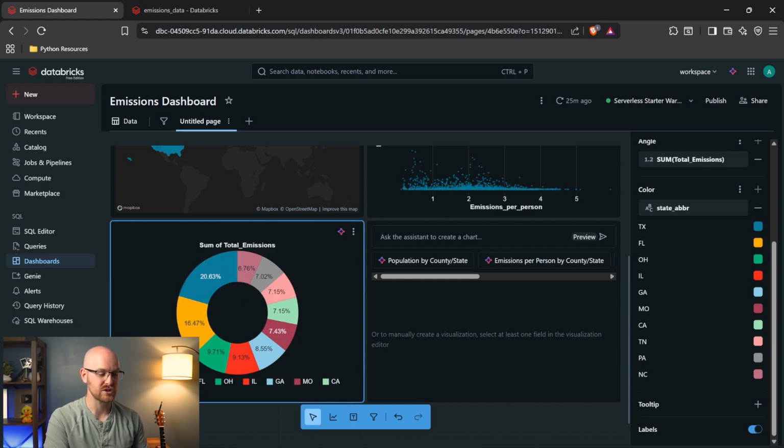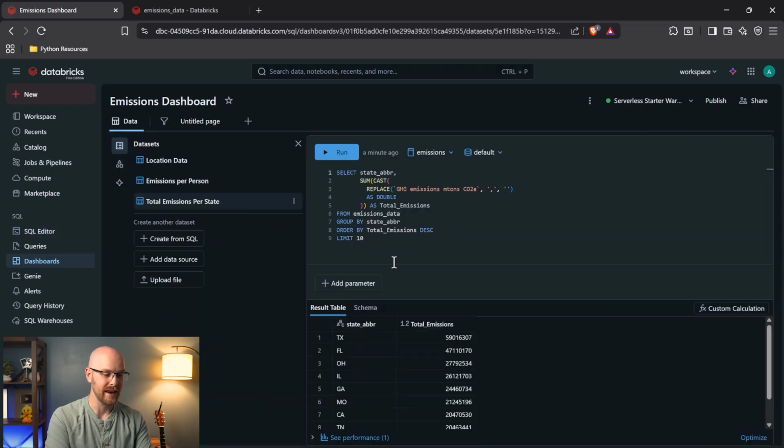We have Texas, that's 20% in the top 10. That's in our top 10. These are the total emissions. If we tried to add all of them, which, you know what? Let's just go try it. We can get rid of these 10. We can do that. Let's run this. We'll have all of our data.